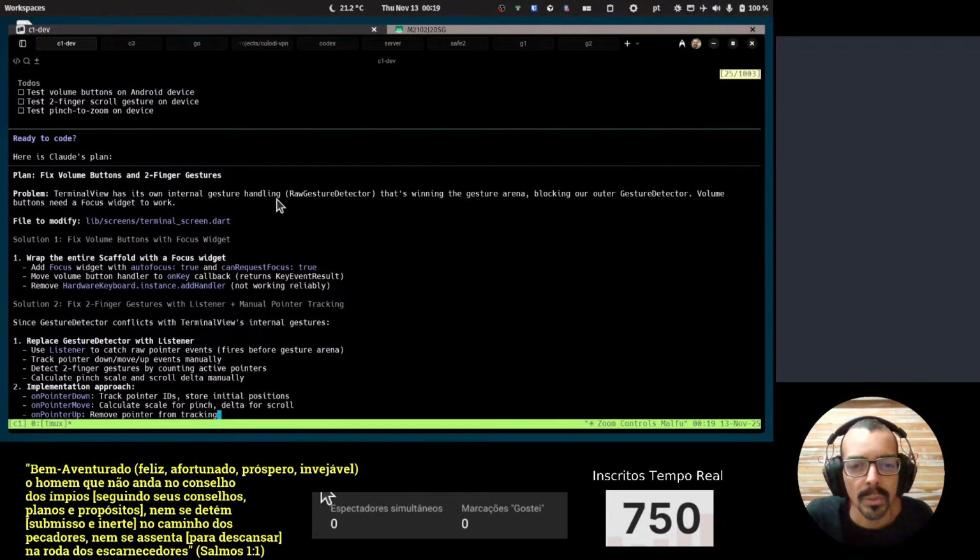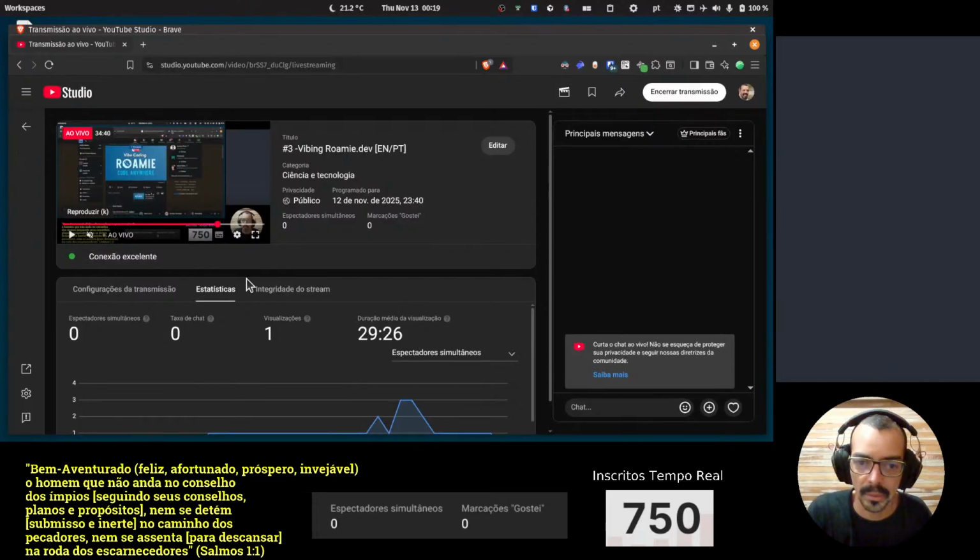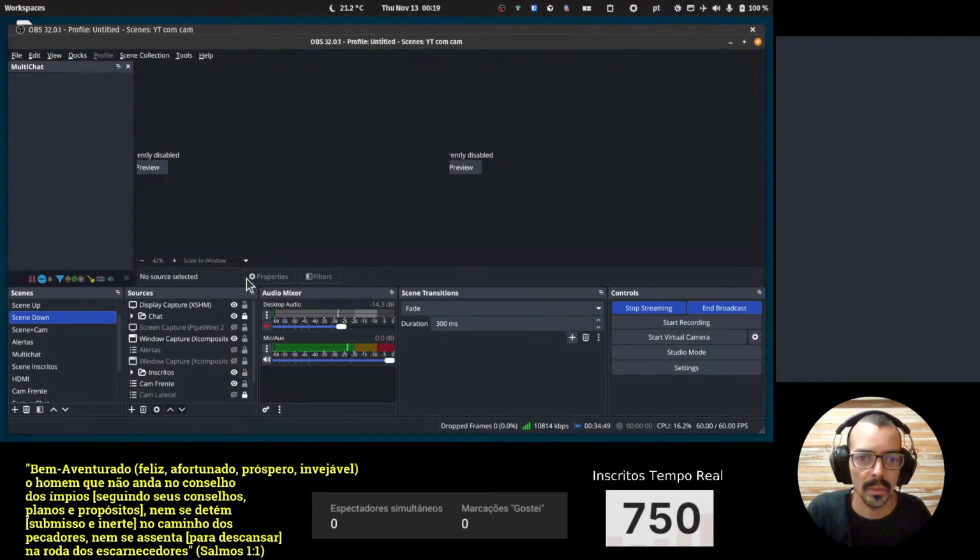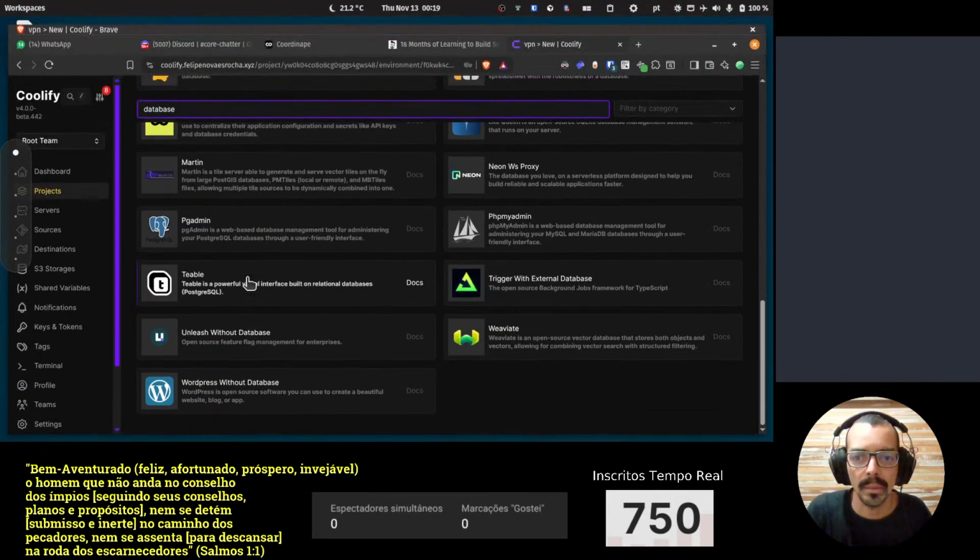Terminal view has its own terminal gesture handling, meaning the gesture locking. Fixed volume box, wrapped in a tower scaffold box with the gesture.